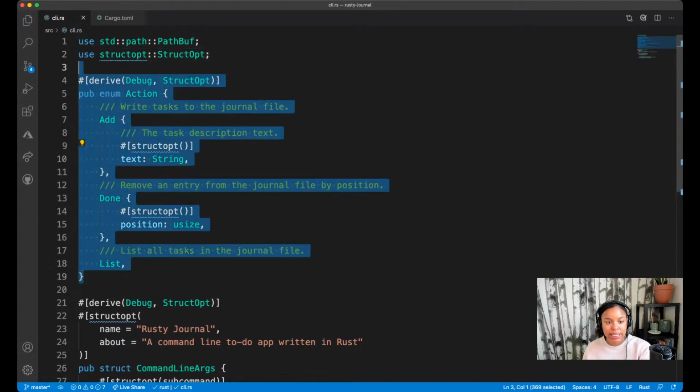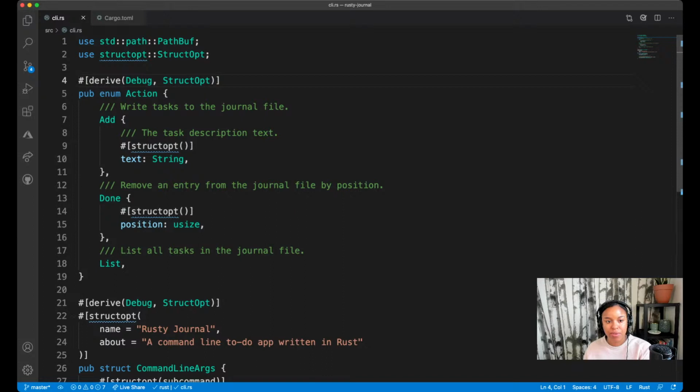So I'm defining this enum Action. First, what you'll notice on line 4 is we're using this derive tag. So what we have to do is derive the specific attributes that we want to use. StructOpt is one of those, and it's basically going to allow us to use structopt attributes within this enum here. So add, done, and list. Those are our 3 subcommands that are going to be available for this program.